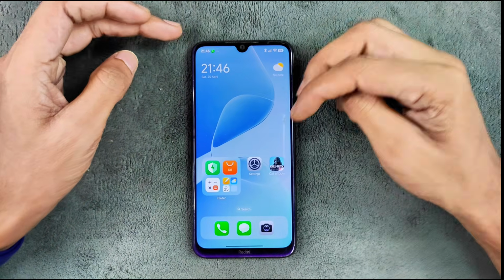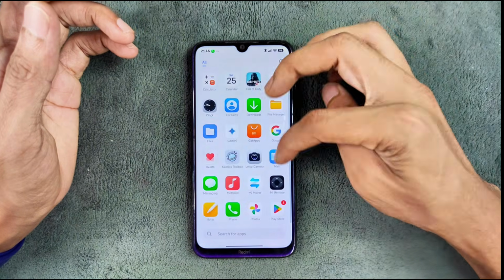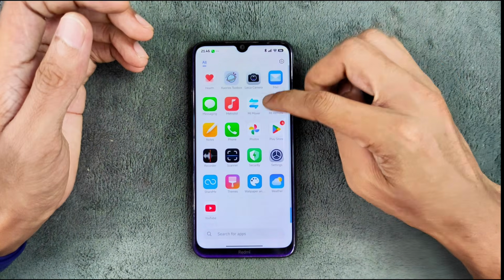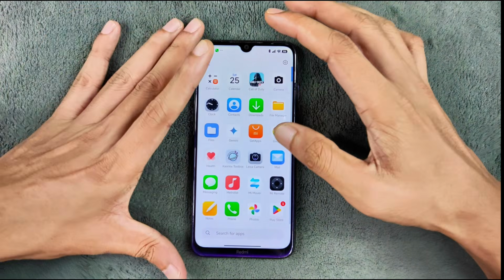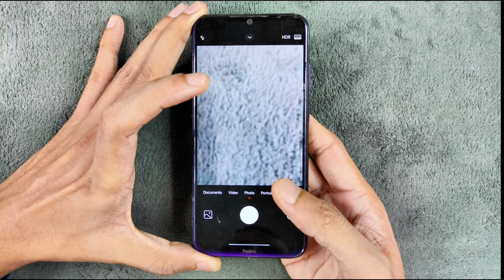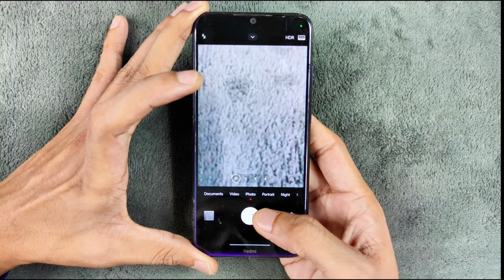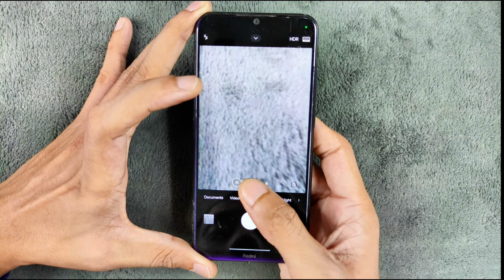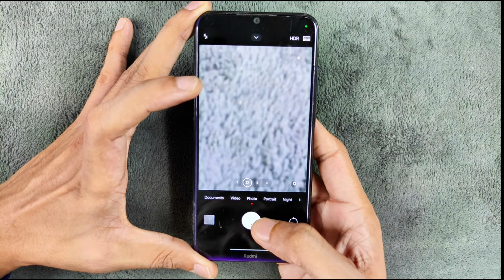So in terms of applications, Google applications are there. So we do get Play Store and a few other things. And the camera application we are getting here is Leica camera, which is not really that good actually. It does work, but I don't really find it that much useful.